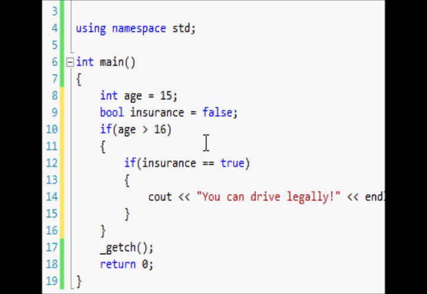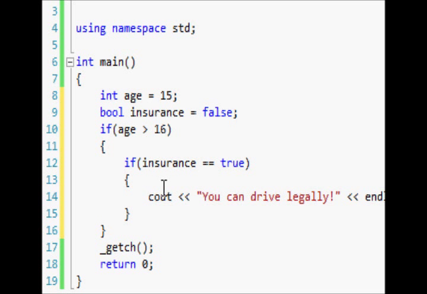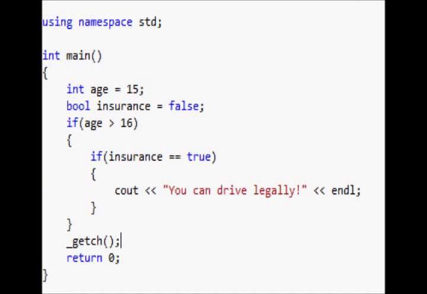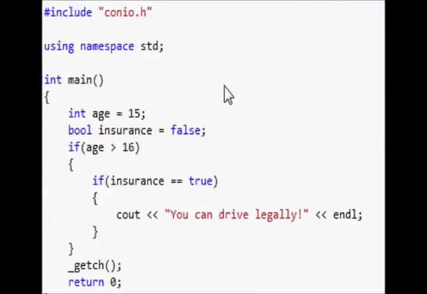So what this does is if age is greater than 16, then go down in here, and then if insurance equals equals true, then cout, you can drive legally. So if age is equal to 16 and insurance equals true, then you can drive legally. So if we go ahead and run this, nothing should happen. You can see that nothing happened there.